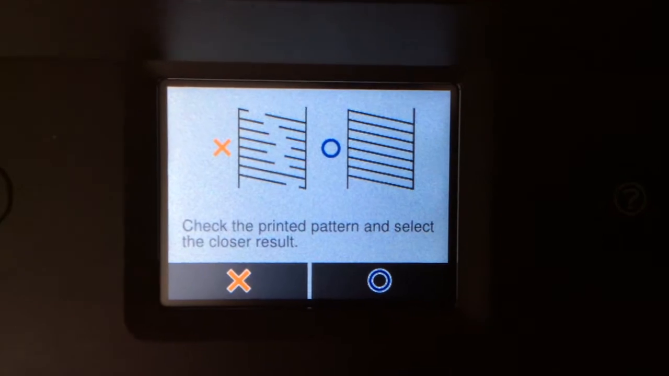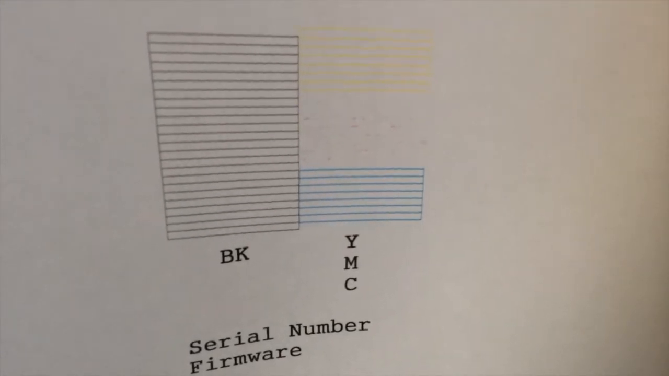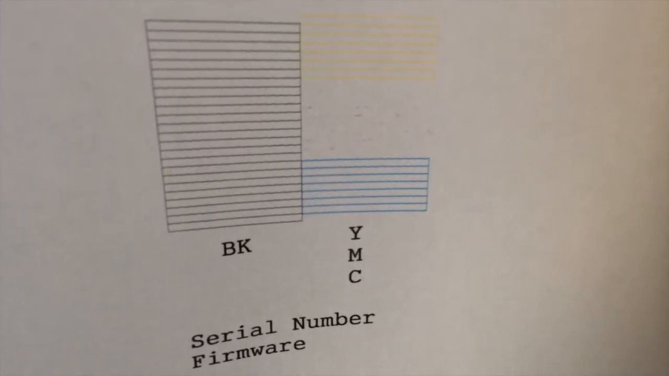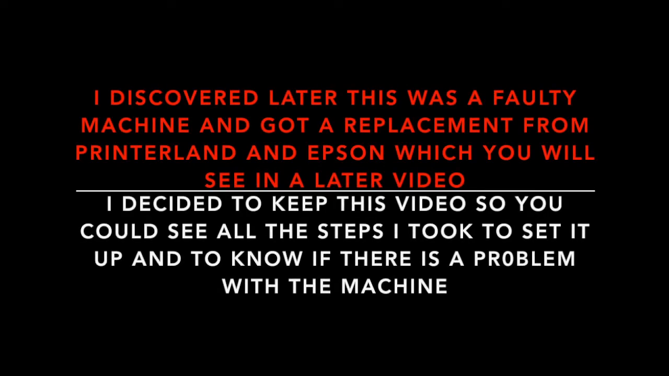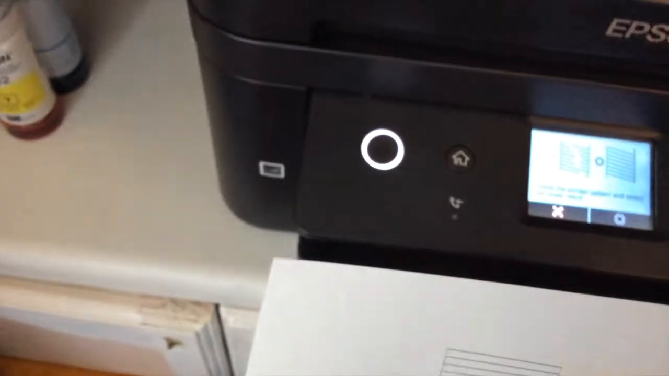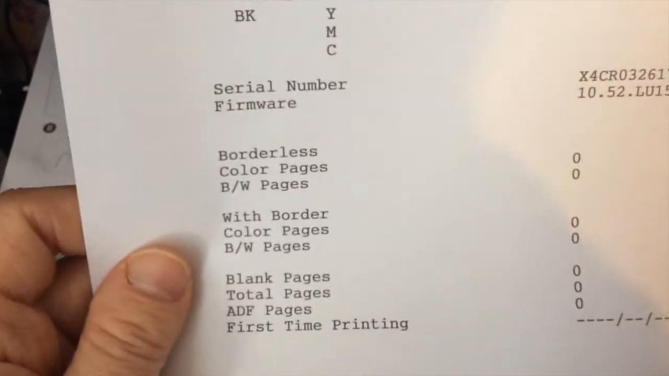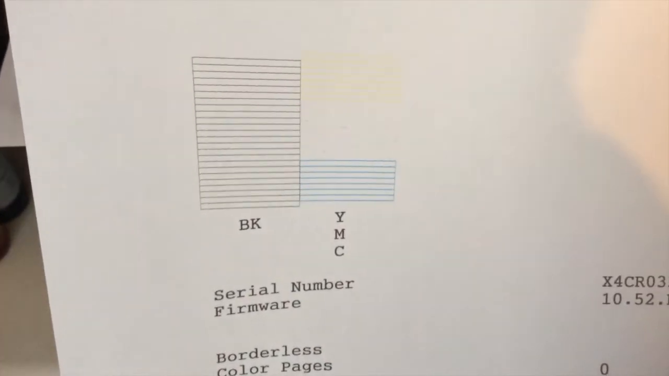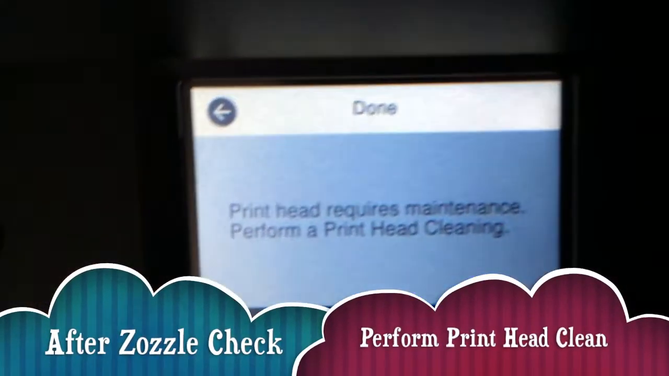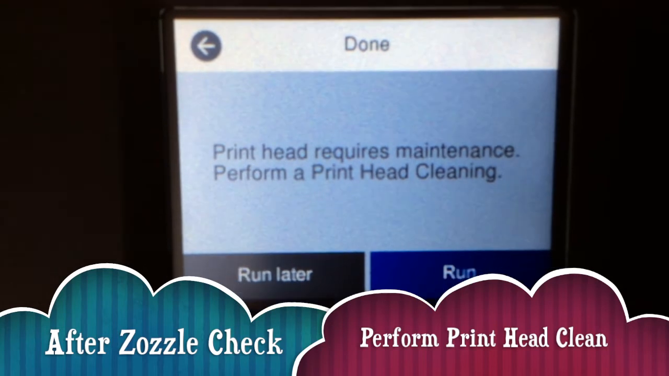Check the printer pattern, select the closest result. So is it good or is it broken? Let's have a look at this. So the black's all right, the Y's all right, the M's not, but the C is. So the pink's missing. Well, that's a bit of a bummer, because the black's fine, the yellow's fine, the blue's fine, but the magenta's not. So it says print head requires maintenance, perform a print head clean.